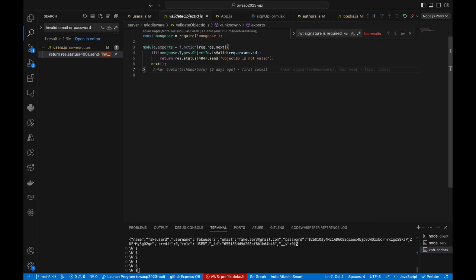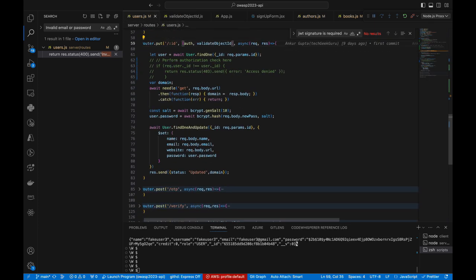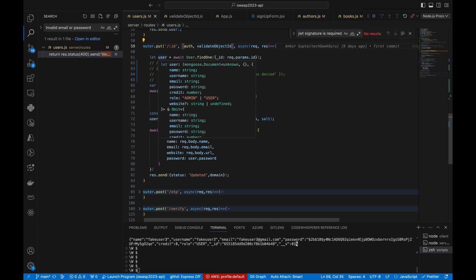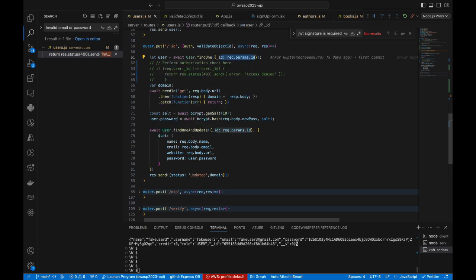Here we are just checking that the object ID, or the user ID that is being passed as a path parameter, is a valid Mongoose object ID type. That's the only check we are doing here. And then we are just finding the user by its ID from the user collection.